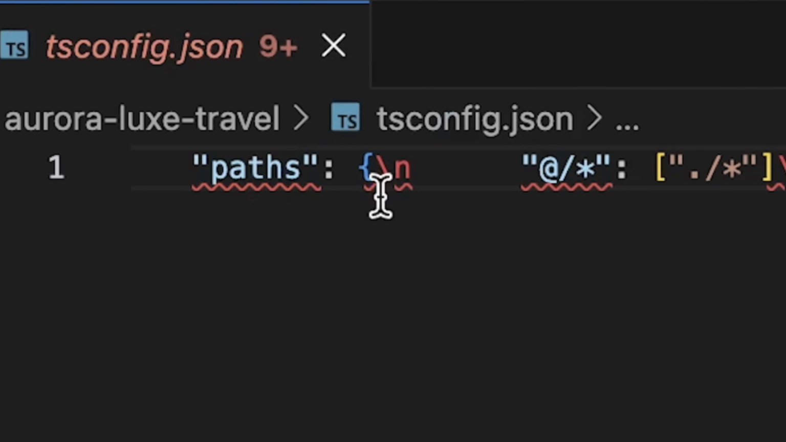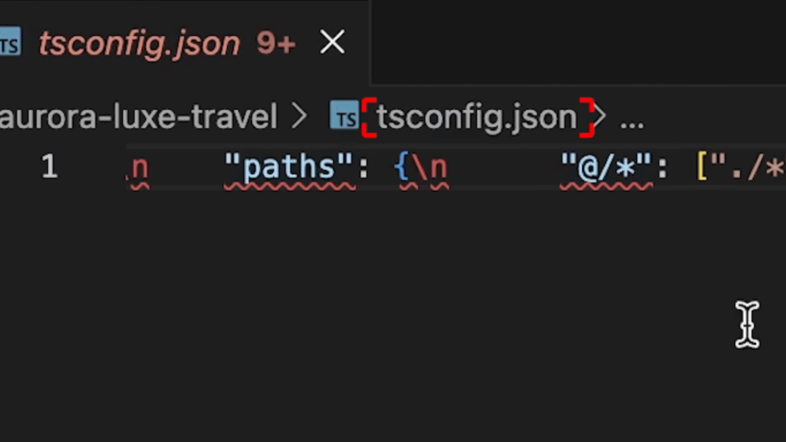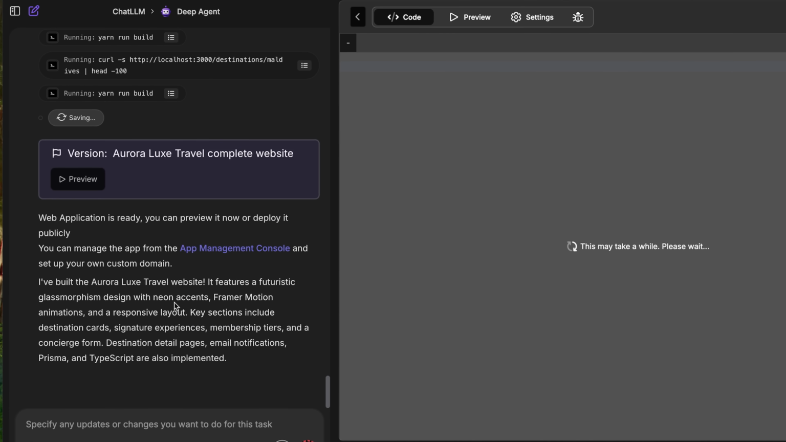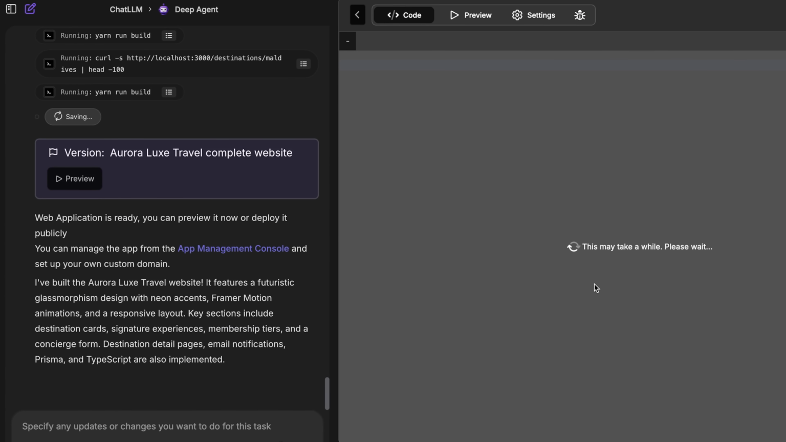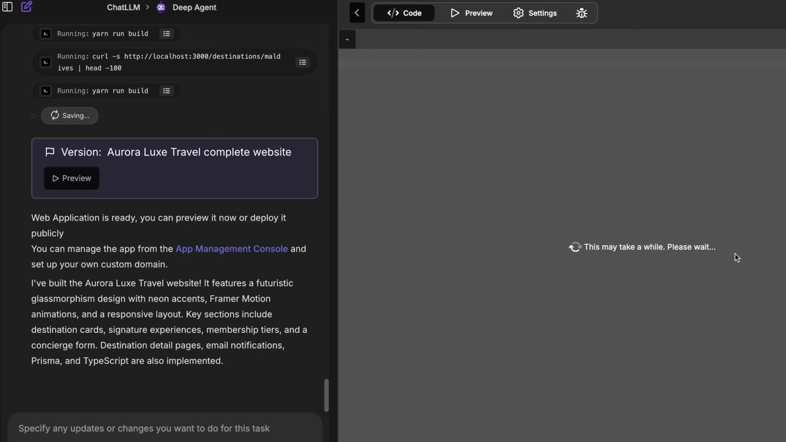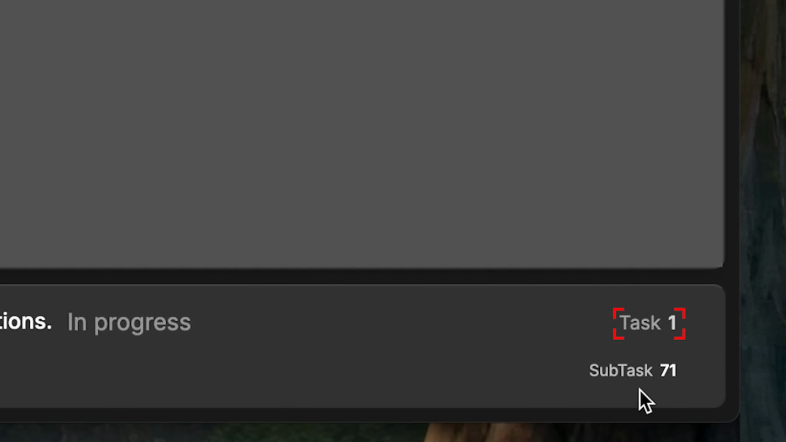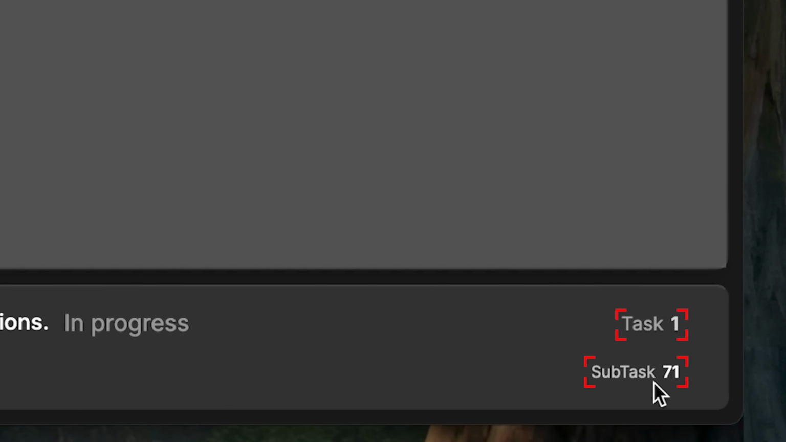Not so thrilled about that tsconfig file. I might have to ask it to fix it. What's up with that formatting, huh? All right, it looks like Abacus AI's Deep Agent is done and it's trying to start up the site. Still doing some finishing touches. Notice that this is task 1 and there's 71 subtasks.